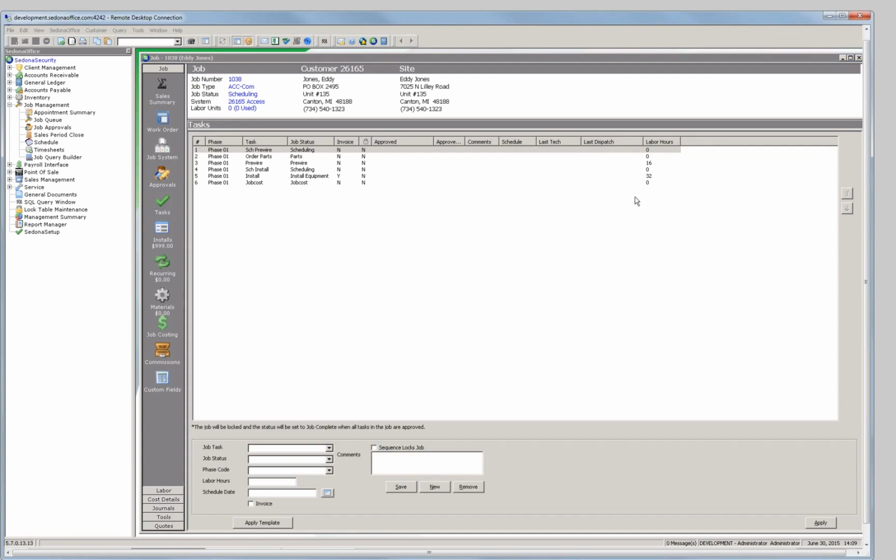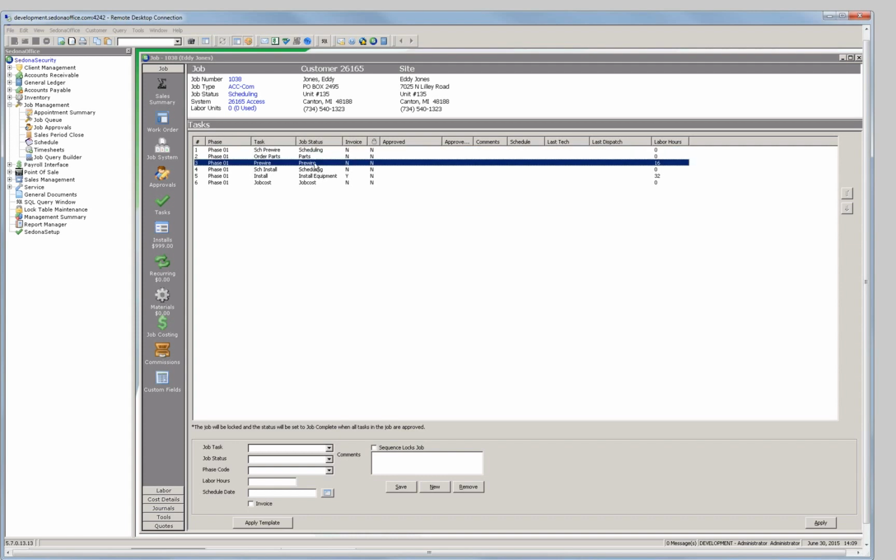Yeah, so my task list now shows me the labor hours that came over from the job type. Within each job, I can then create specific labor hours for every task. So I can come in and say for this job, well, I know that I don't need 16 hours of pre-wire. I might only need 8 hours of pre-wire and save that off.